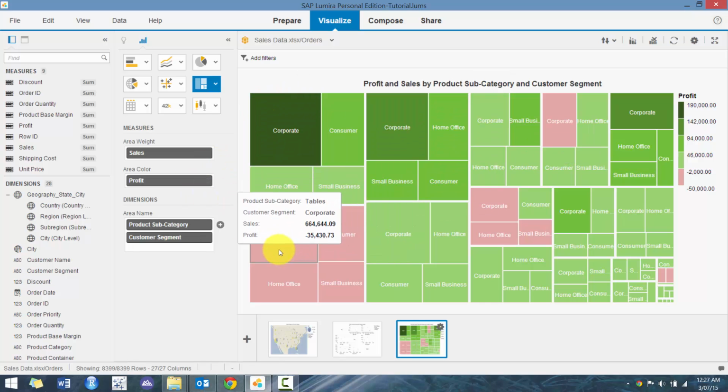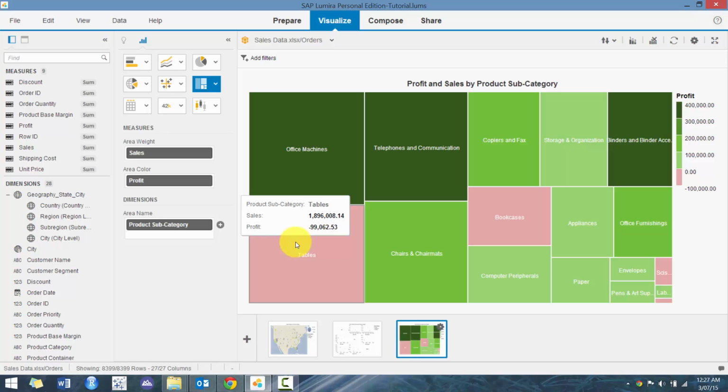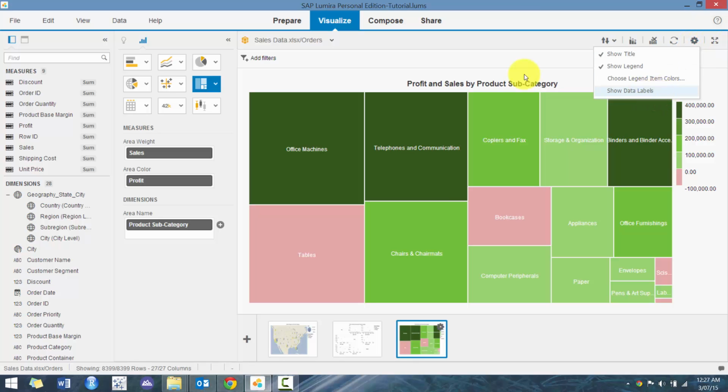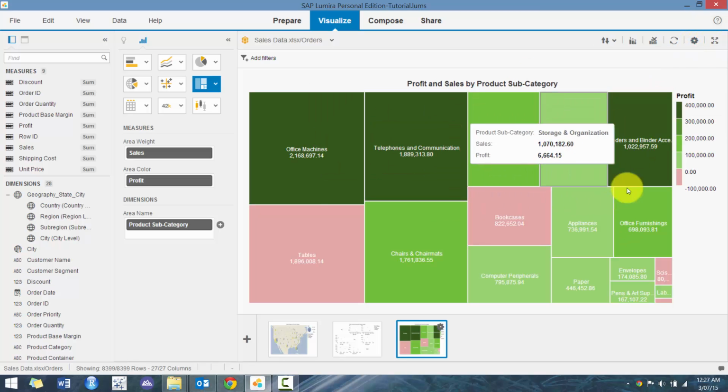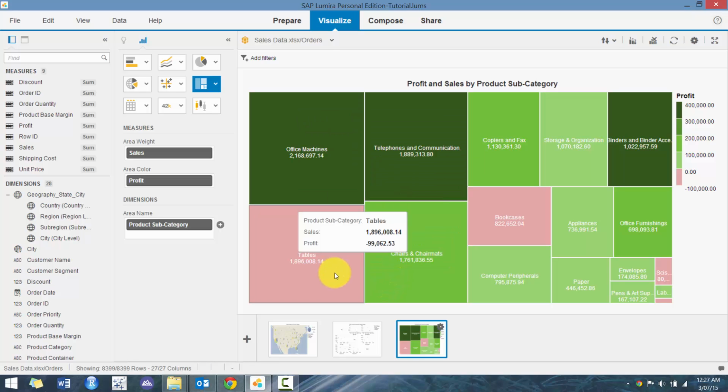So for example, here you can see that there's a lot of sales here, but you can even get rid of a segment if you want to simplify it. You can see tables has a lot of sales, but very negative profit. So you can really easily see the relationship. And as well, you can change, like show data labels to show the amounts. But really easy, really simple. Actually really like this in SAP Lumira.